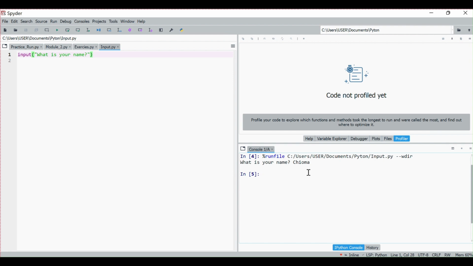See what happened. Python printed the question, what is your name? And then waited for me to type something. That is called user input. I just typed my name. Python pauses until you give it a response.